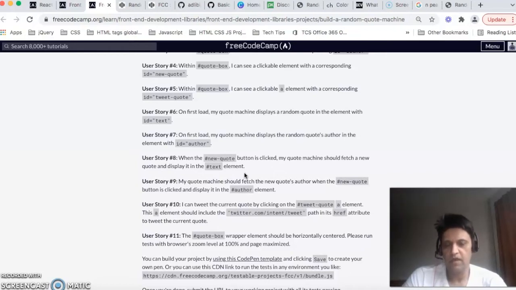twitter.com/intent/tweet. And finally, the last requirement, requirement number 11: the quote-box wrapper element should be horizontally centered. Please run tests with the browser's zoom level at 100% and page maximized. Again, fairly self-explanatory requirement. What this is saying is that the overall element, quote-box, that contains every other element for this app, should be horizontally centered.